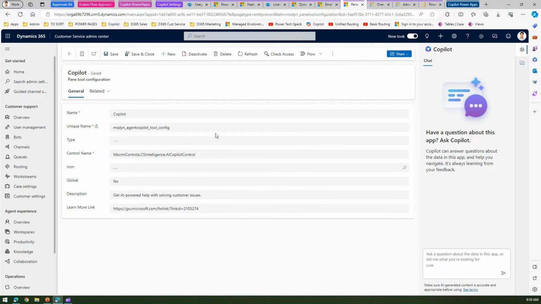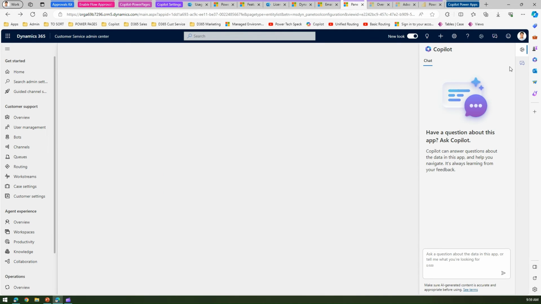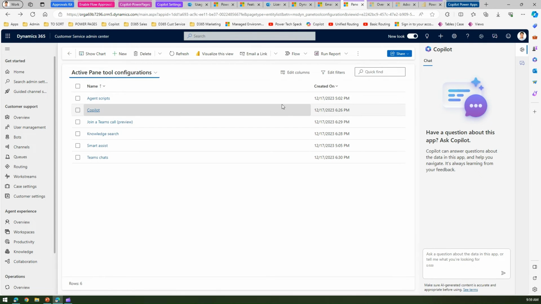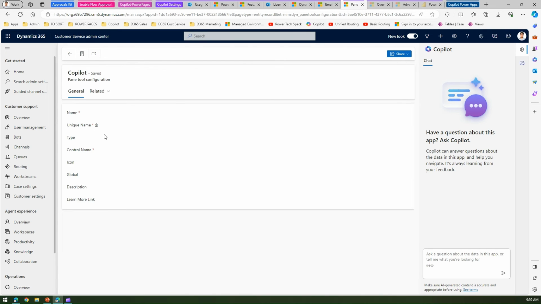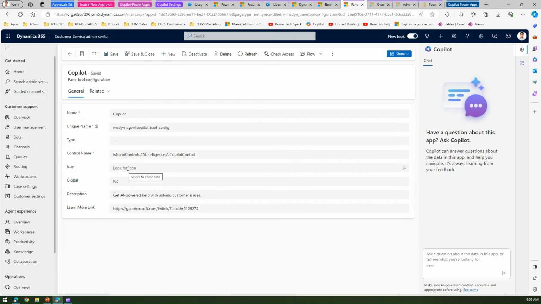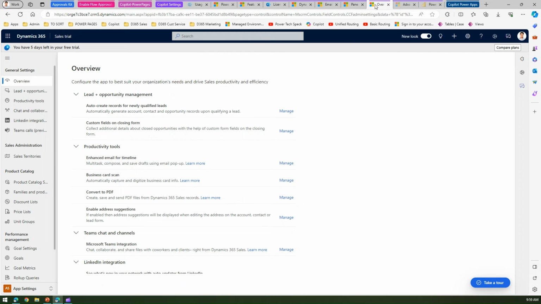There are other settings, like the customer pane tool configuration, which is basically a part of the active pane tool configuration. So here also there is a Copilot component, and then you can configure the icon, the control name, and the description for that particular Copilot within the Dynamics 365 Customer Service Hub application.